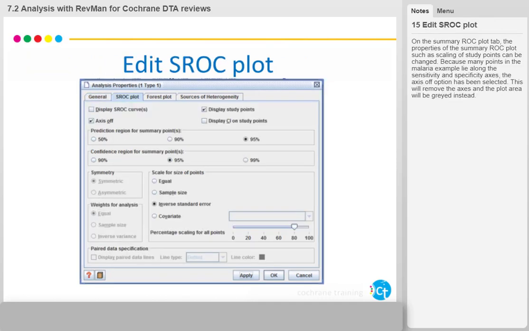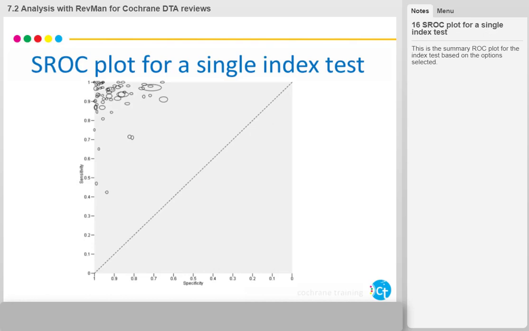On the Summary ROC Plot tab, the properties of the Summary ROC plot, such as scaling of study points, can be changed. Because many points in the malaria example lie along the sensitivity and specificity axis, the axis off option has been selected. This will remove the axis and the plot area will be grayed instead. This is the Summary ROC plot for the index test based on the options selected.